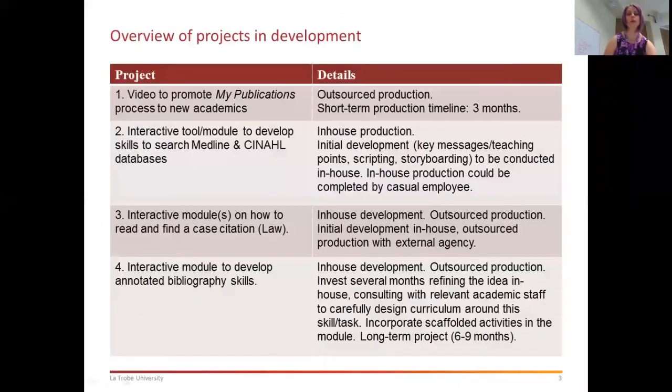I just wanted to go over a quick overview of the project that we are running within the Digital Experience team in learning and teaching and also in research. We have one group who is going to produce a video to promote my publications and announce the process of that to academics around the institution, or academics and researchers, which includes students as well. We're intending that to be quite a short timeline. So the development will be done quite quickly in-house, and then we'll be outsourcing the production through a video company.